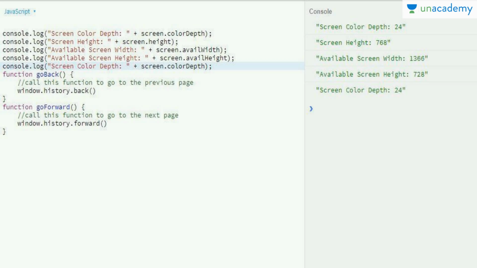Suppose in the first line, I have tried to find out the color depth. How can I find that? I can find that with the help of screen.colorDepth. Now color depth is a property that tells us how many colors a pixel can support on the user's computer. After that, I have screen.height, which is the height of the screen that I am currently using. After that, screen.availWidth and screen.availHeight. Now, what is the point of using height, width, and available height and available width differently?